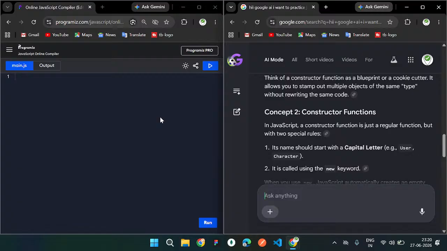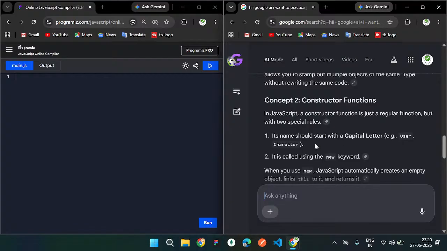Let's start. So today we will start with the constructor thing. Constructor functions. We are in object oriented programming. So here we started with object literals, and now we are moving forward with the constructor function. In JavaScript, a constructor function is just a regular function, but with two special rules. We have to note it down.